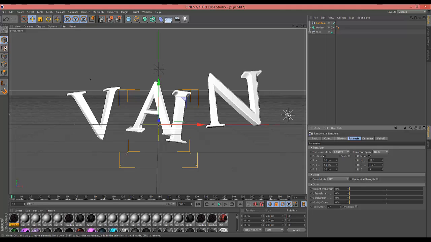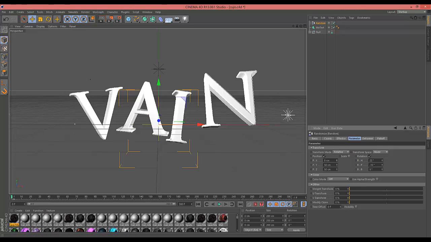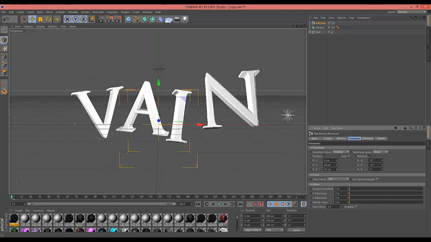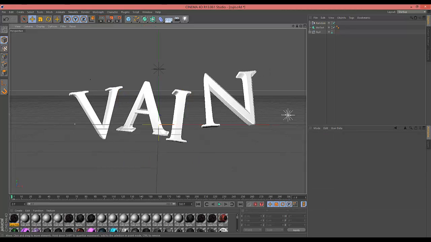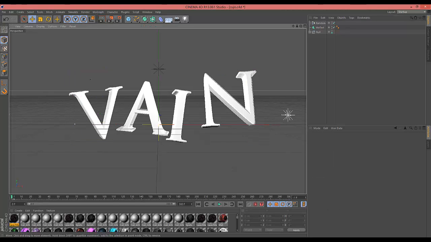And as you can see, there's a lot of space between the V and the A and the I and the N. You use the X, Y, and Z to fix that. And you can also make them higher and lower, and closer and further. Okay, so I like it like this. So I'm gonna start to add my materials onto this.